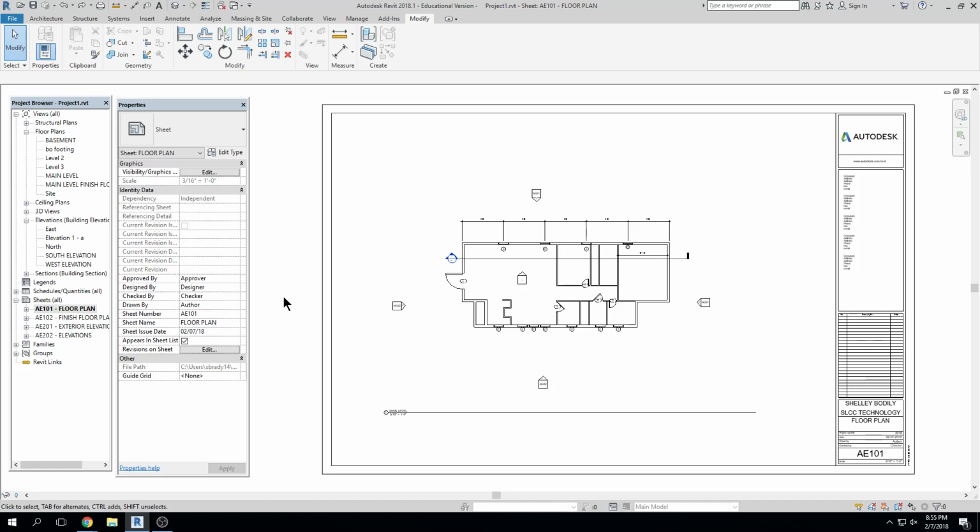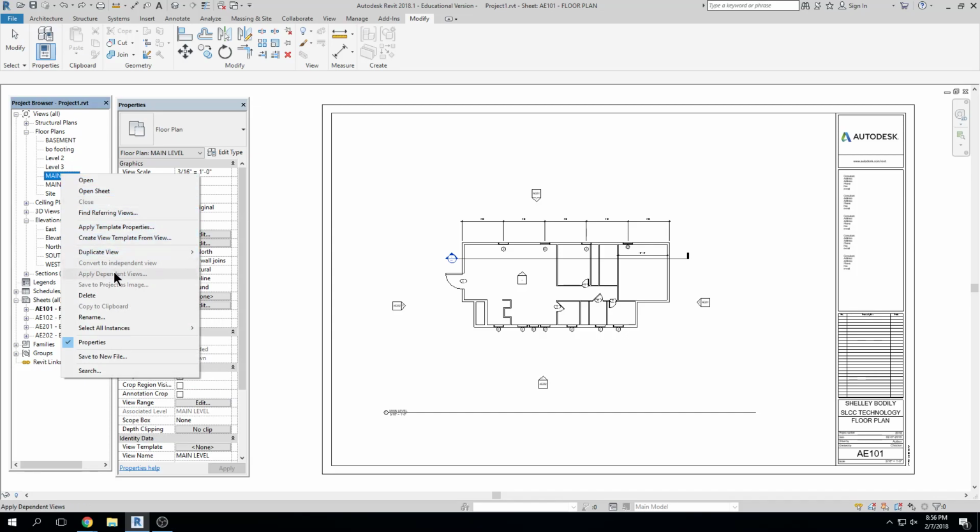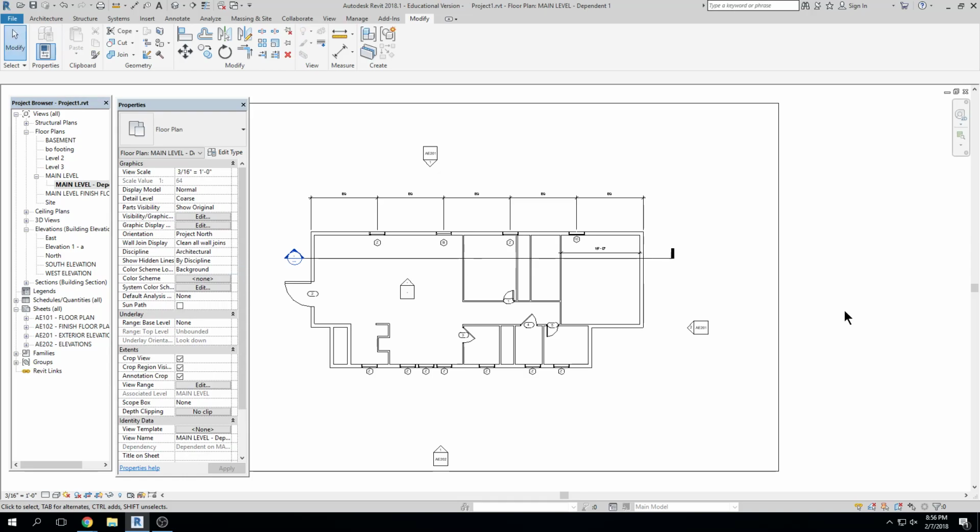All right. Any more questions about title blocks or putting views on sheets? I didn't catch what happens when you copy the view. Oh, okay, the dependent. If I right click and go to duplicate view as a dependent, it's essentially a parent-child relationship. If I change one, it changes the other.